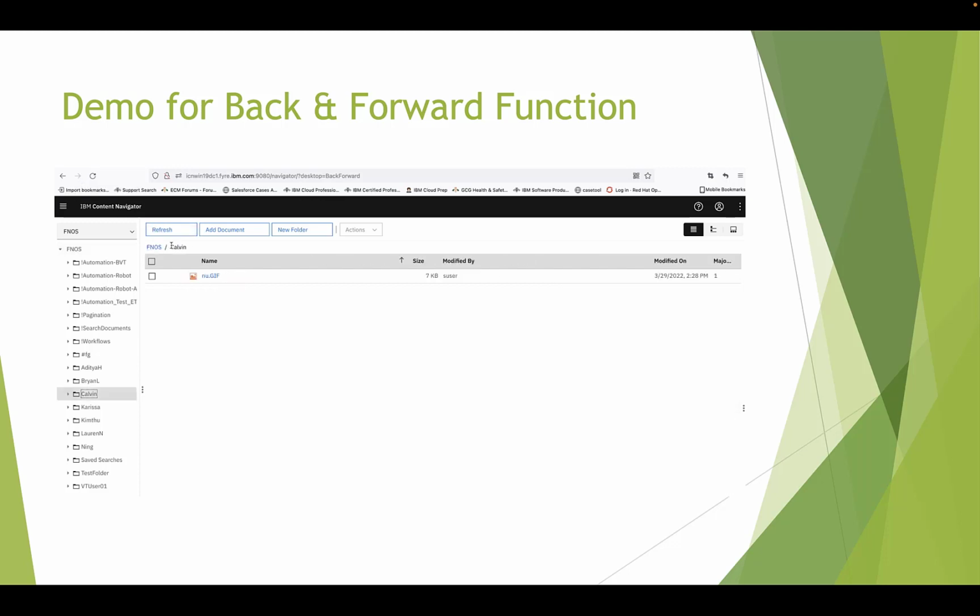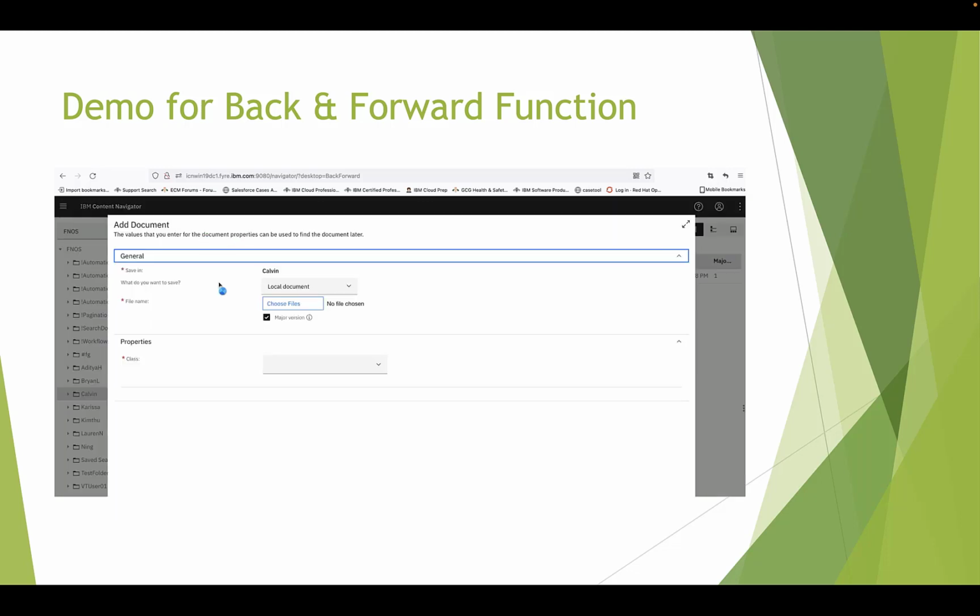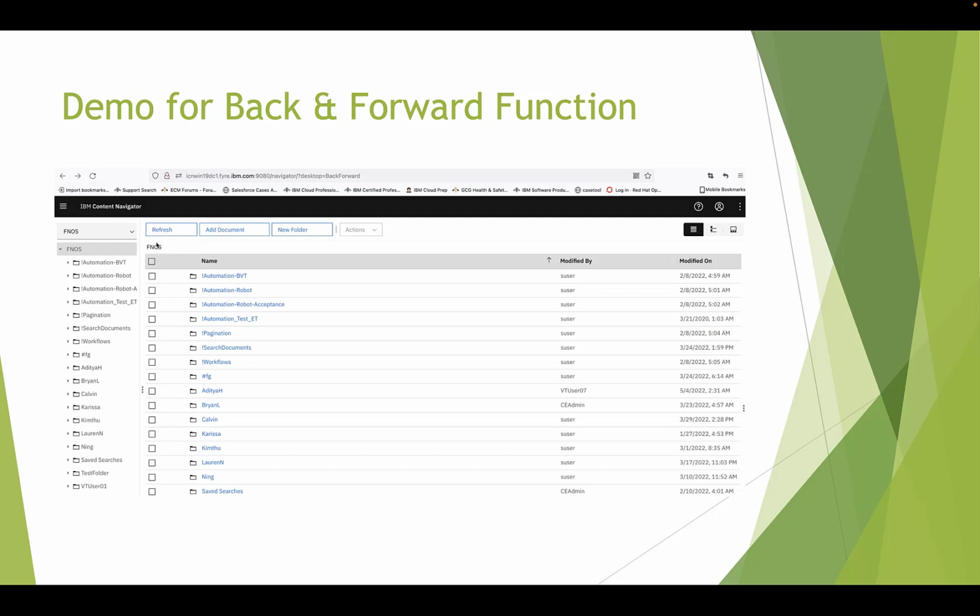If I open the Add Document dialog and then click the Backward button, it will close the Add Documents dialog and go back to the FNOS folder.